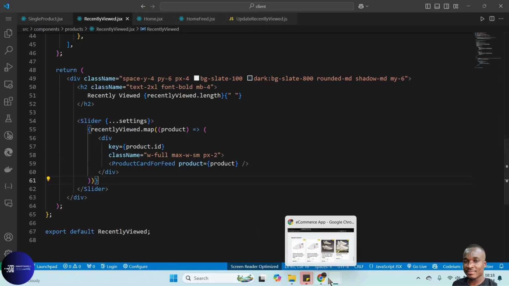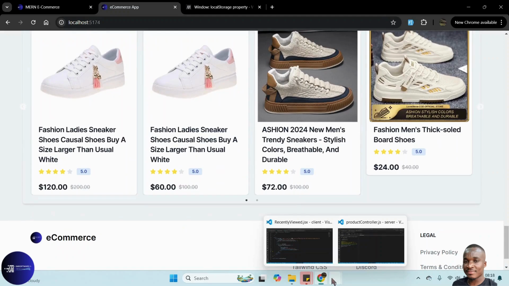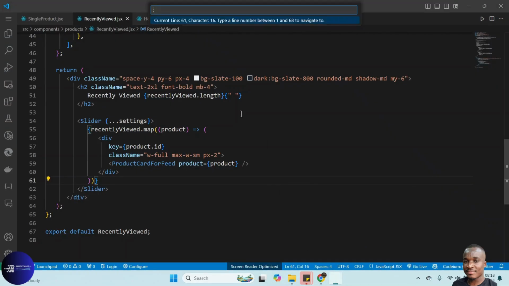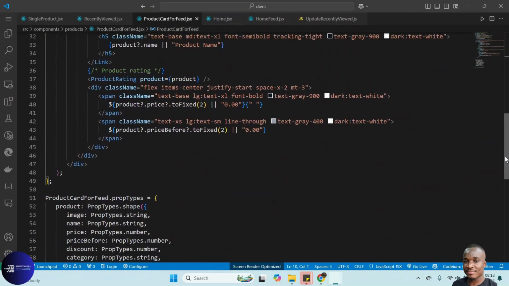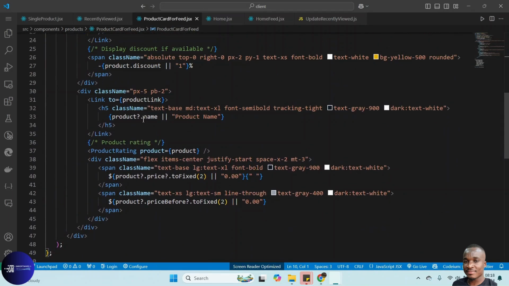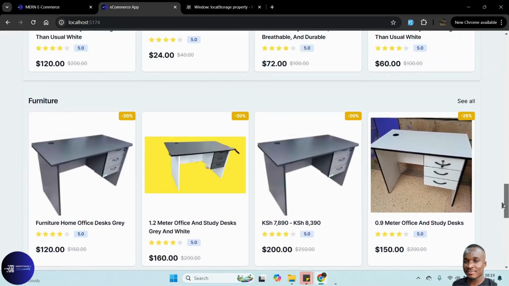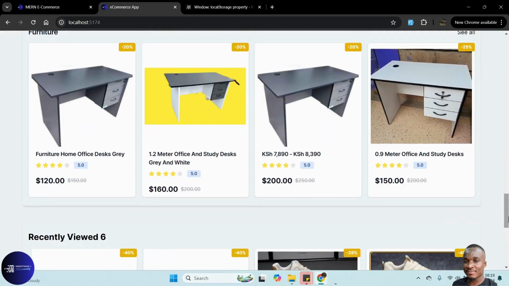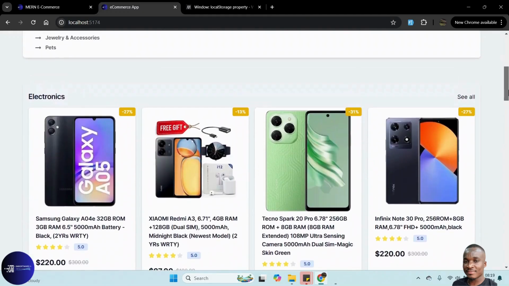And then we want to make a little bit of change on the product card. So for the product card, we can go to product card for feed. If you see the title, we can make it small for small screens, and base for large screens. So this just makes it smaller. Okay, this is not bad.